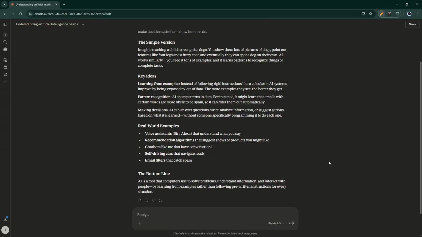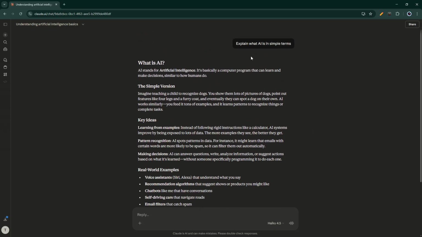Finally, the best way to get better is to practice. Try different prompts, explore features, and see what works best for you. So overall, getting started with Claude AI is simple: sign up, type a prompt, and start exploring.